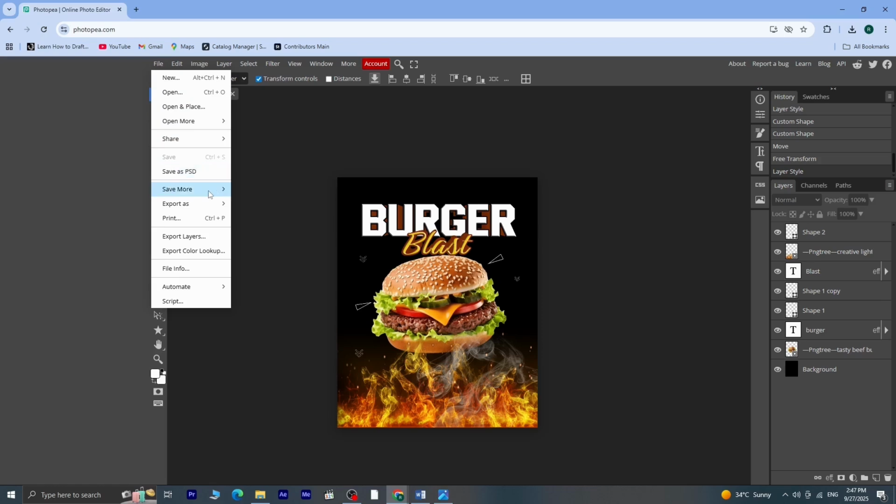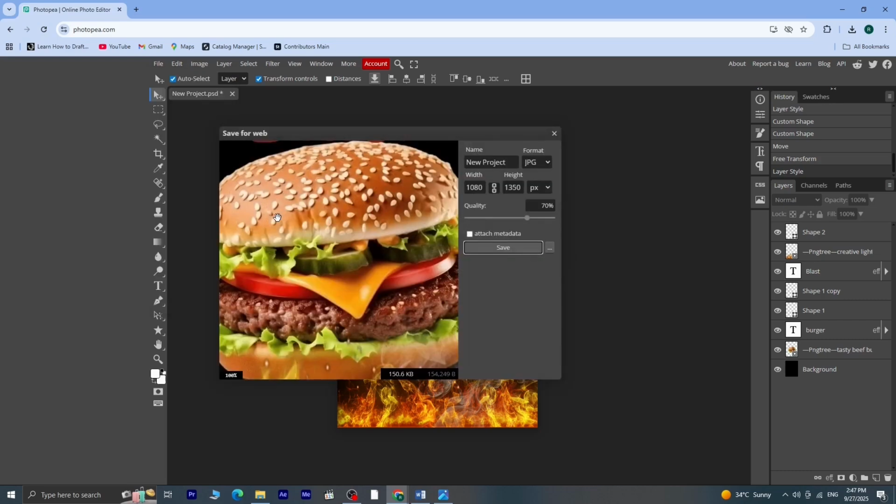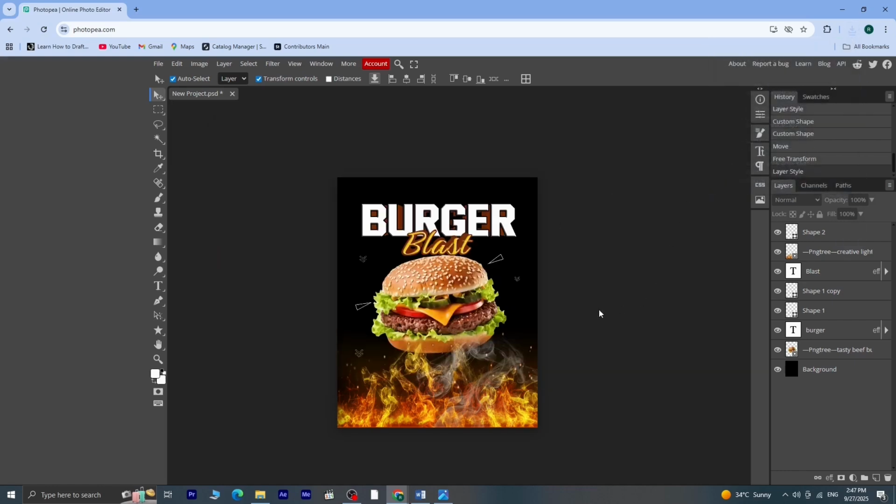But if you want to save it as a final image, then go to the Export As option, where you'll find formats like PNG and many others. From here, I'm going to choose JPEG, click on it, and then increase the quality to 100% so we get the best possible result. After that, just hit Save, and our image will be downloaded. That's how simple and easy it is to create and export a professional-looking poster in Photopea.